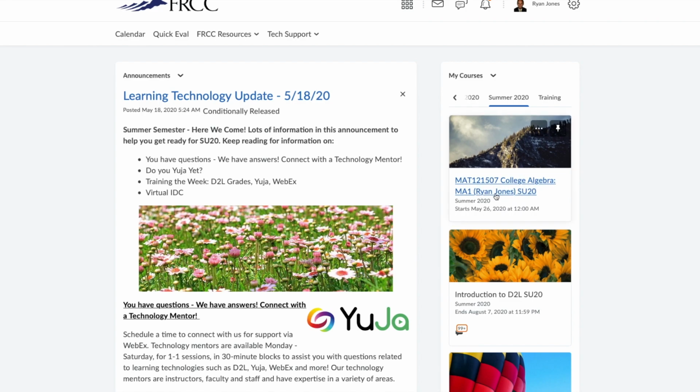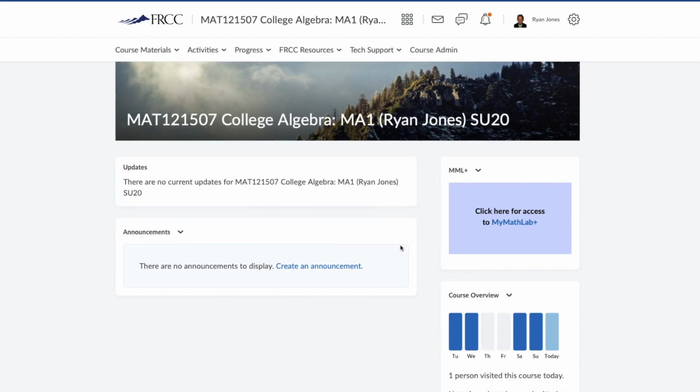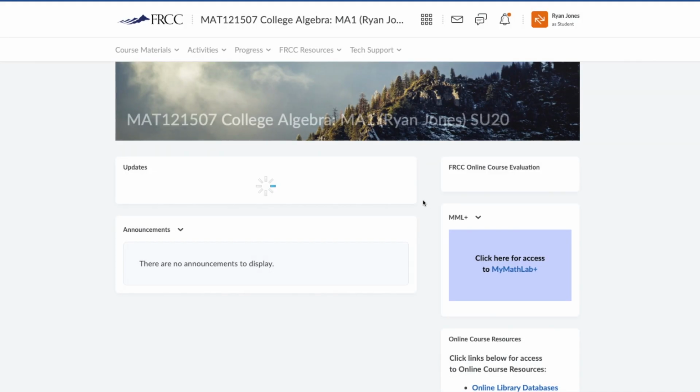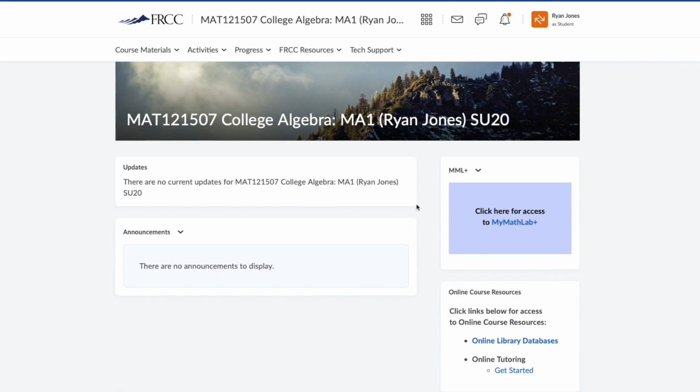So you'll see my name, Ryan Jones, Matt 121507, College Algebra, and make sure you're on the Summer 2020 tab as well. We don't want Spring 2020 or anything like that. So we'll click here on College Algebra, and we'll go into the main homepage of the course. While I'm here, I'm actually going to switch to a student setting. I have that option. You guys obviously wouldn't. So this is exactly what you're going to see.